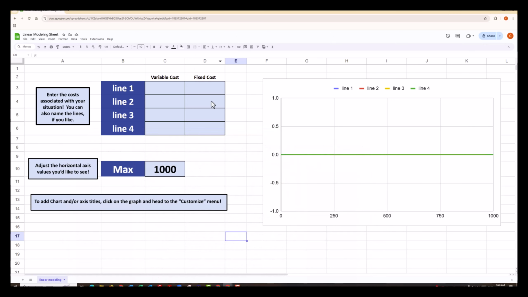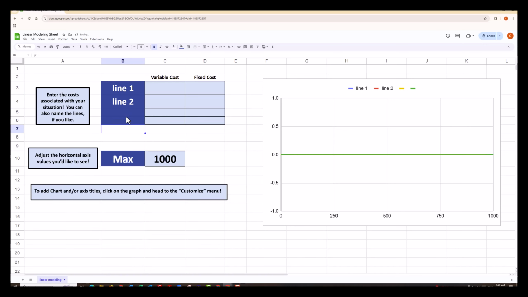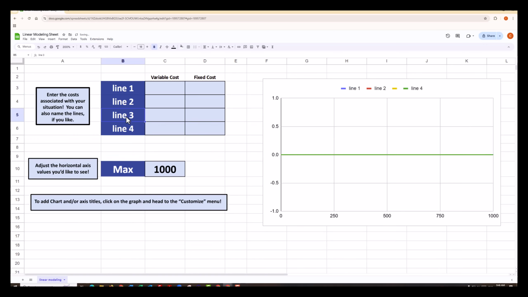Okay, so over here, the way the sheet works is, if you want, you can name the lines. I don't know why I put 4 lines in here. Whatever, I'll just leave them there. You can name them. So I'm going to call it tanked and tankless. And you can see when you do that over here, it renames them on the sheet. Okay. The variable cost and the fixed cost.